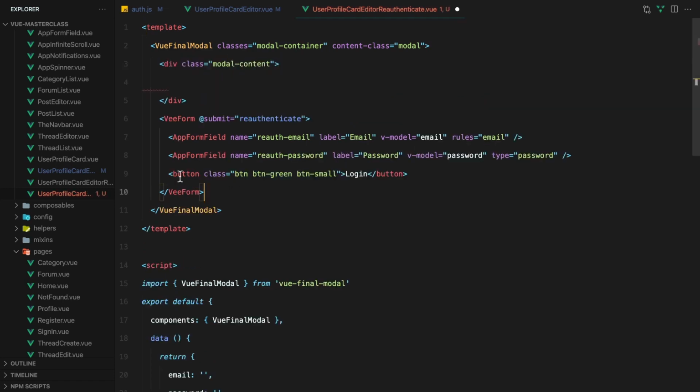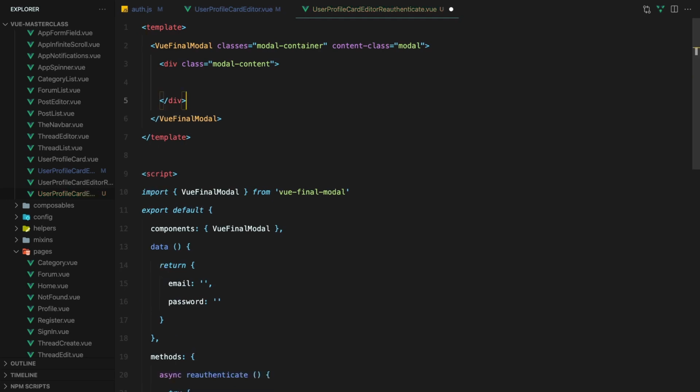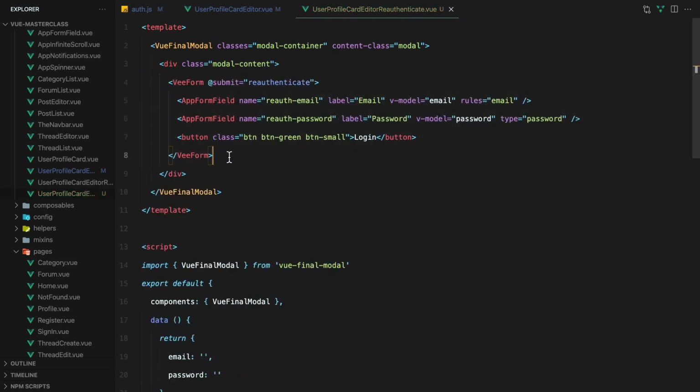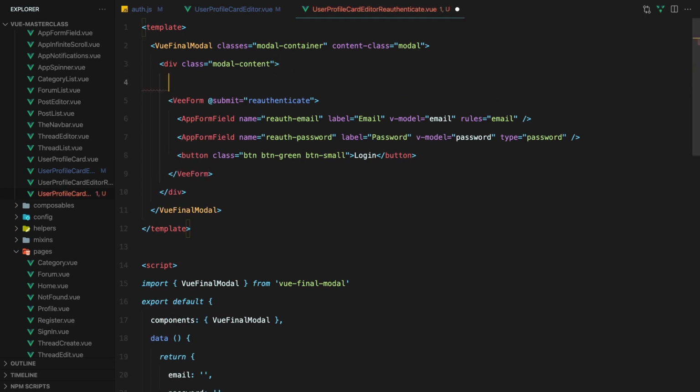All this is necessary because Vue Final Modal is what's known as a renderless component. That is, it leaves the styling up to us, so I'm just utilizing some classes that are already defined in the main style sheet. Finally, I'll add a header to our modal so that the user gets a little bit more context.